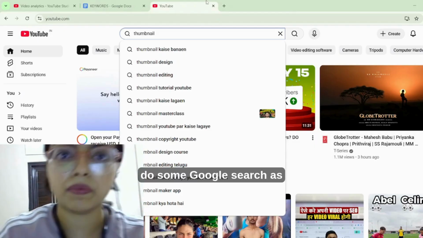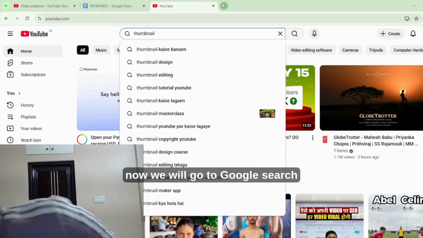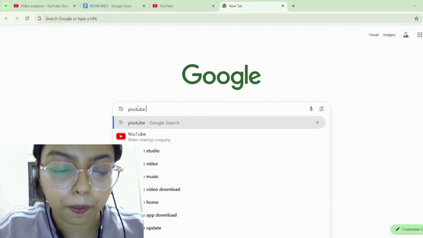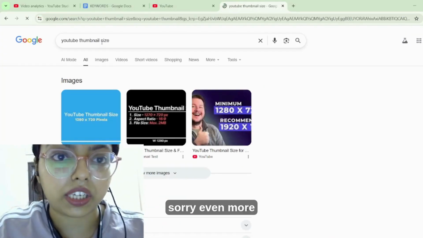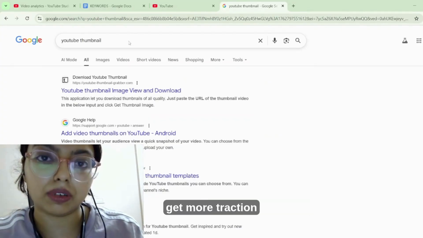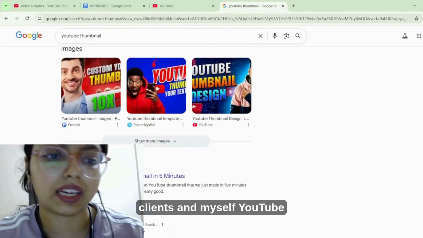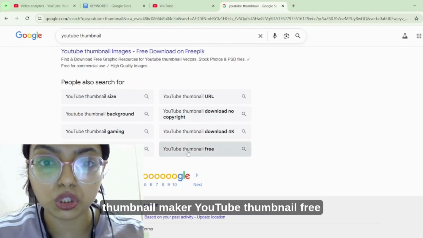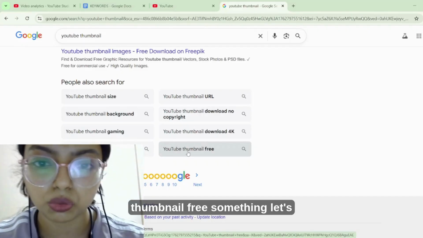Now we are going to go ahead and do some Google search as well. Okay, now we will go to Google search and this is how we are going to find even more long tail keywords that are going to help us get more traction. Very few people use this, but I like to use it for my clients and myself. YouTube thumbnail size is one thing. YouTube thumbnail maker, YouTube thumbnail free. Okay, we also got a long tail keyword. So YouTube thumbnail free something.